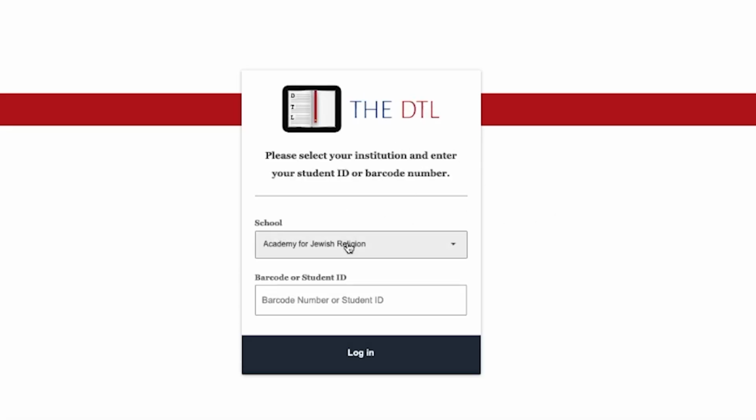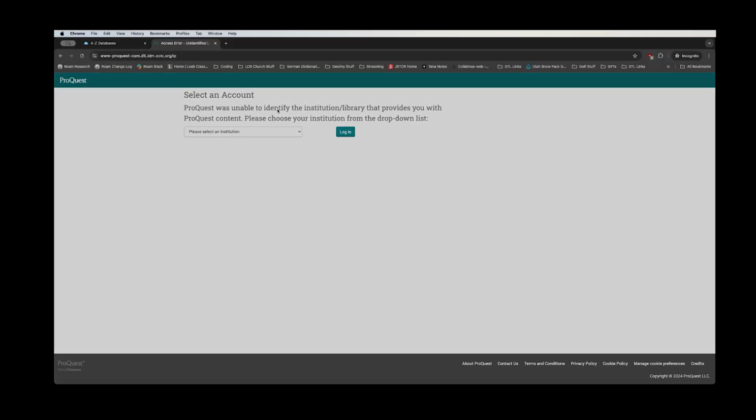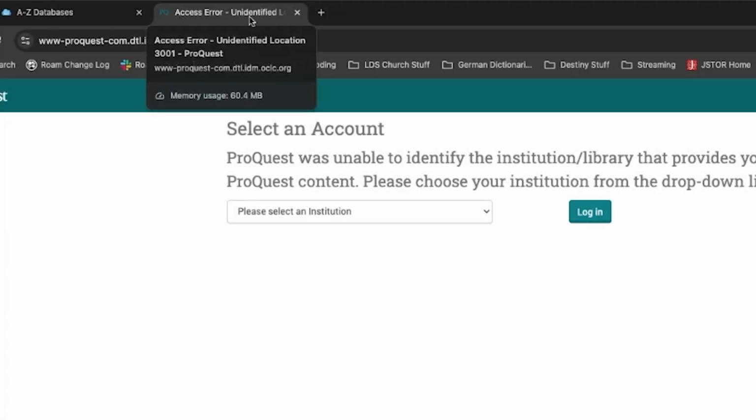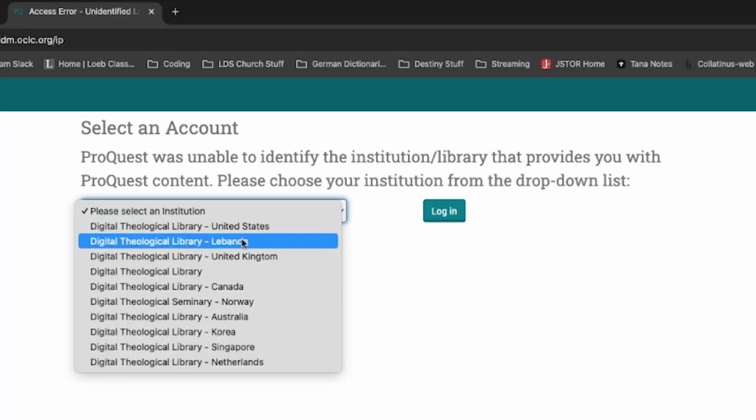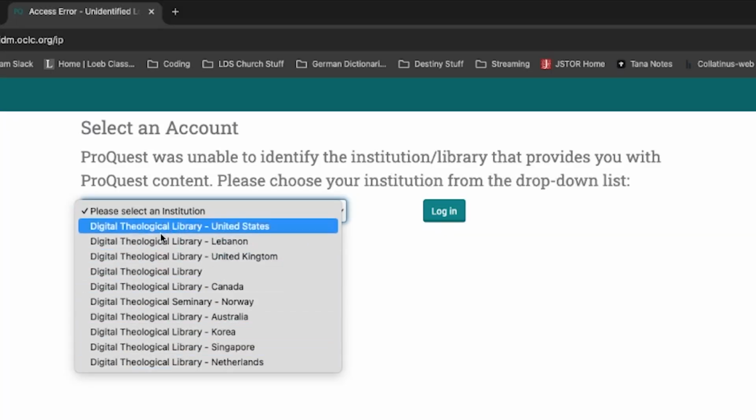And then you'll be asked to sign in with your school and put your barcode or student ID in as usual. Then when you're trying to access, you'll notice this screen right here. And in the tab, it'll often say access error, which is what gives people pause. But all you have to do is select your institution and it'll automatically say Digital Theological Library.